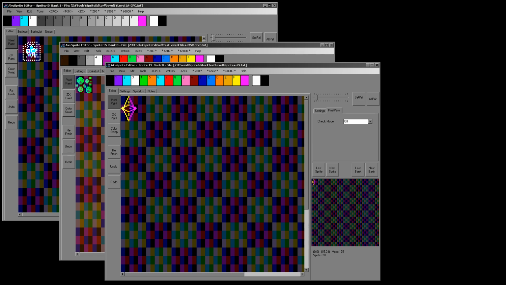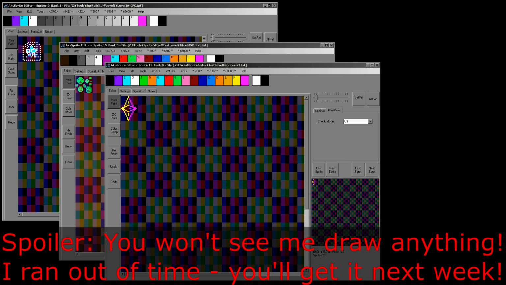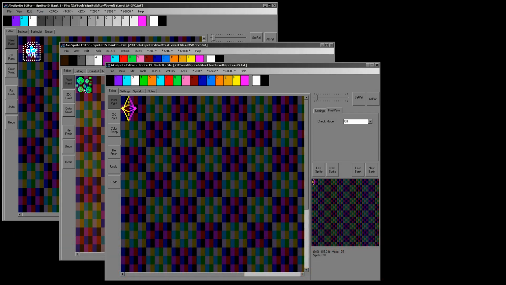So anyway, let's have a quick look at the program and we'll describe a little bit of how it works, and then I'm actually going to draw a sprite today and you can see it in use. So you can see here there's 3 copies of the program, and one is showing CPC sprites with their 4-color. We've got an MSX sprite here which is 16-color, and we've got a Spectrum sprite with color attributes here.